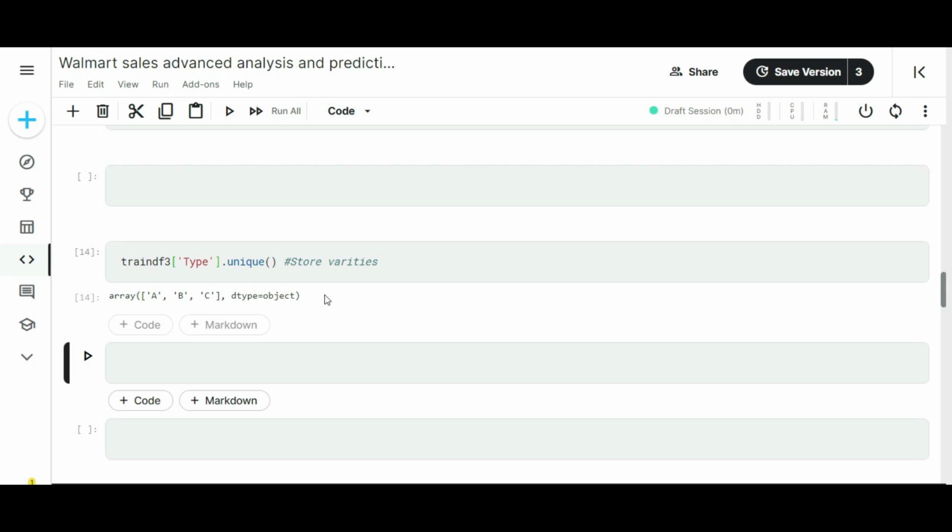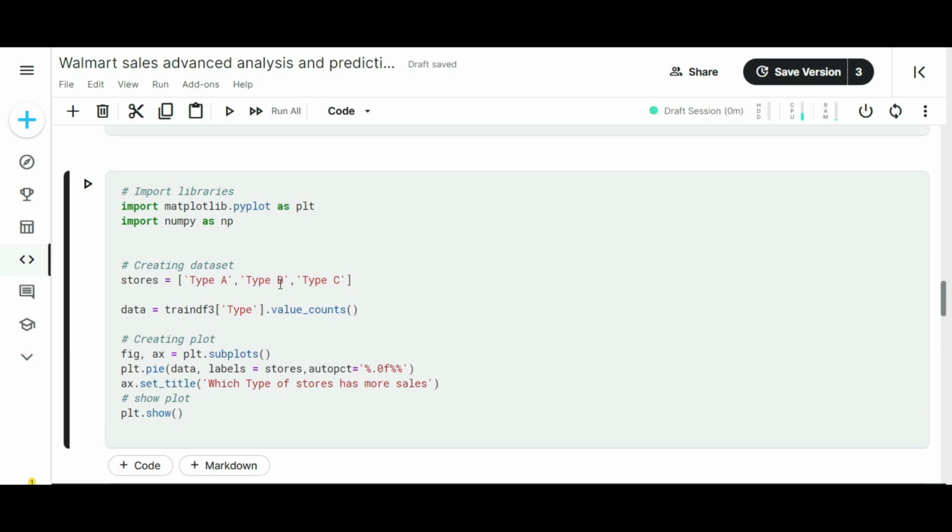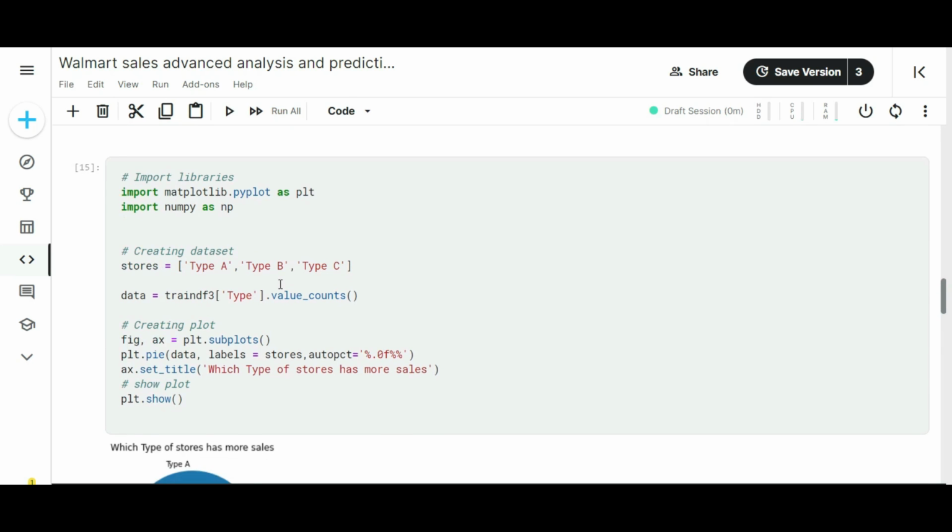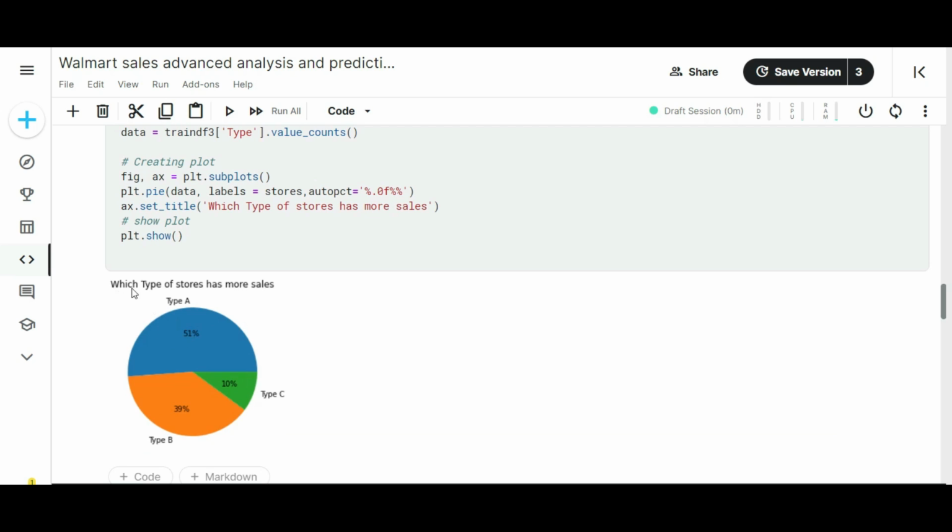Now let's check how much each store type contributed towards the sales. So in this cell, I wrote the logic for that. Let's run this cell to know which type of stores contributed more towards the sales. See here, type A store contributed around 51% and the remaining stores contributed 49% overall. So this is our first insight.